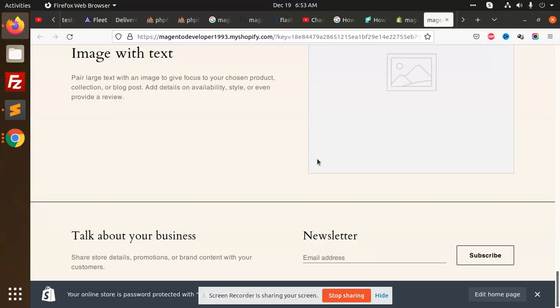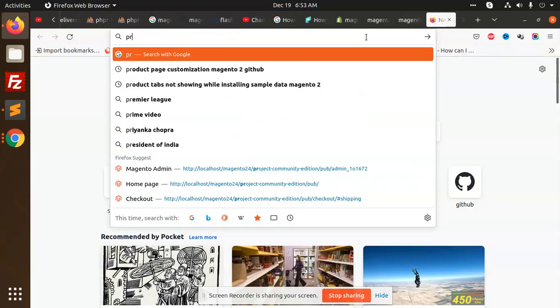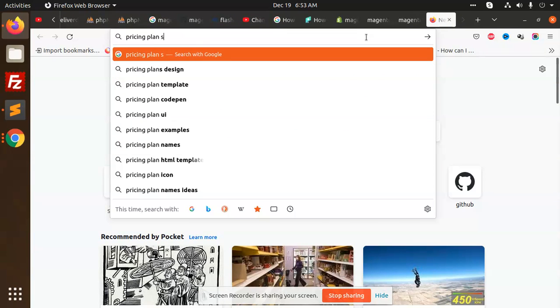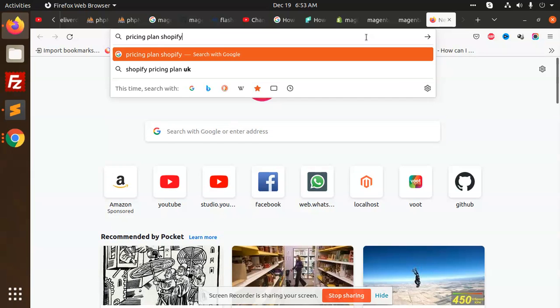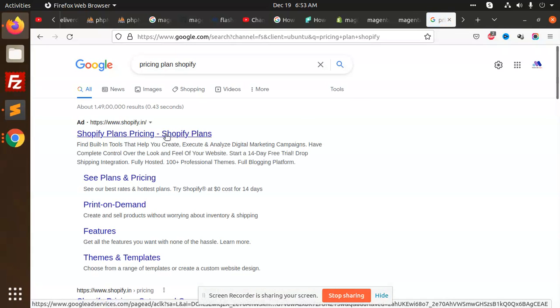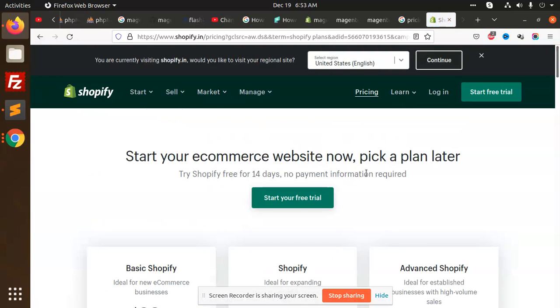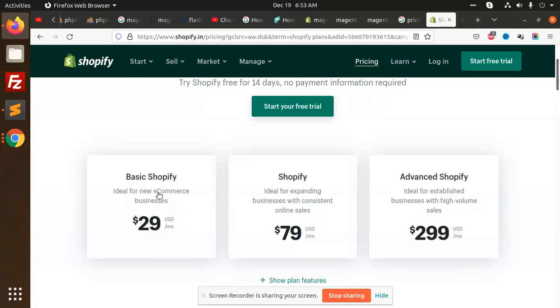This is for a basic simple store. You can go with Shopify, but it has a monthly subscription. Let's check the pricing plans of Shopify. Let's check the Shopify plans. The first is ideal for newcomers, that is 29 USD per month. Another is ideal for expanding businesses with consistent online sales. Then you have to use this.